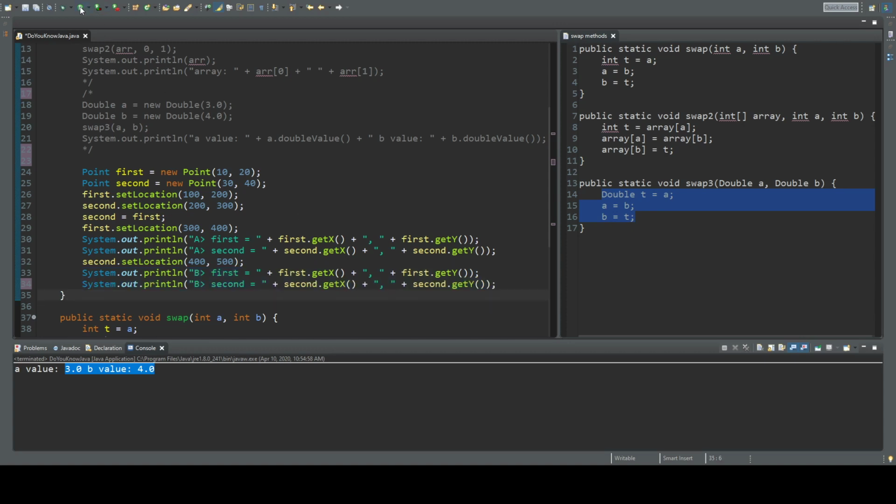Well, here we go. What we get, first printout, both first and second are 300, 400, and in the second set of printouts, both first and second are 400, 500. Well, if you got it right, congratulations. You understand how objects and pointers and variables work. If not, here's a really quick tutorial.